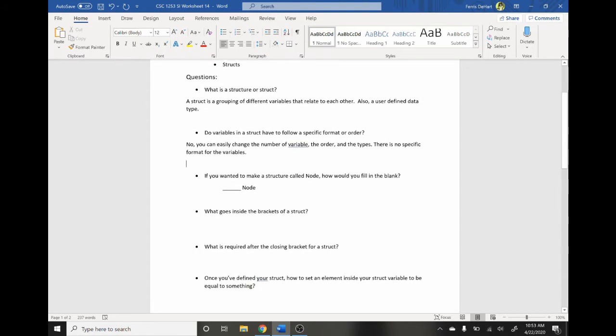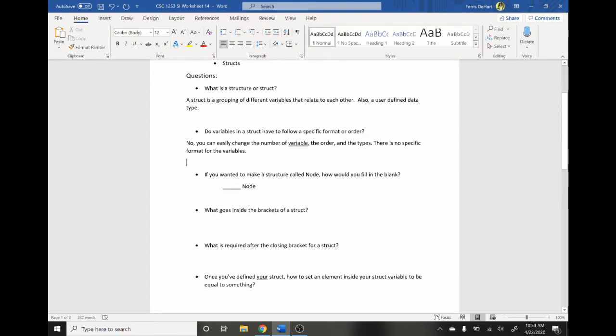Okay, now the next question I have is, if you wanted to make a structure called node, how would you fill the blank? So in this case, we have a structure called node, and so it's basically just asking us to kind of start defining it. And so it's real simple. It's just going to be struct. So when you're creating a new data type, when you're defining a struct, all you need is struct and then the name to start defining it.